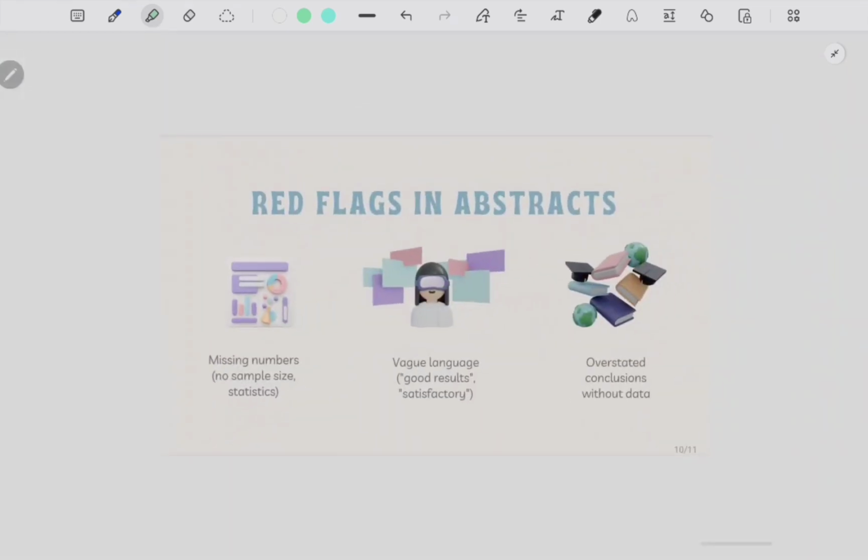Now let's talk about red flags in abstracts. We can watch out for vague language like good results without numbers, missing sample size or statistics, overstated conclusions claiming superiority without data, and missing methodology details. What makes a strong abstract? Clear study design, specific numbers, honest reporting of limitations, and conclusions that match the data.